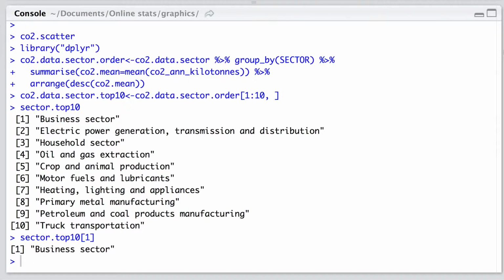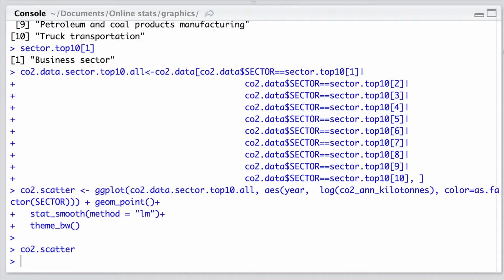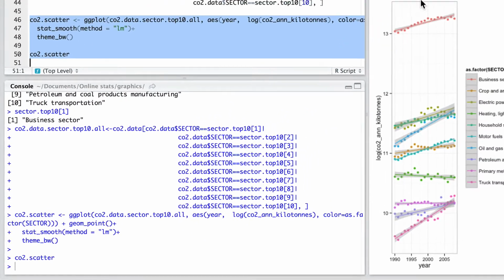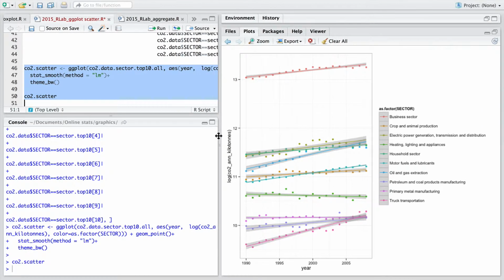Okay, so now we've figured out the top 10 major sectors that contribute to CO2 production. We can then revisit our old data frame and index for just these sectors and create a new data frame. And with this new data frame that we've created, we can then rerun our ggplot code and produce a much simpler graph with fewer sectors. Okay, and that gives us something like this, which is very nice.